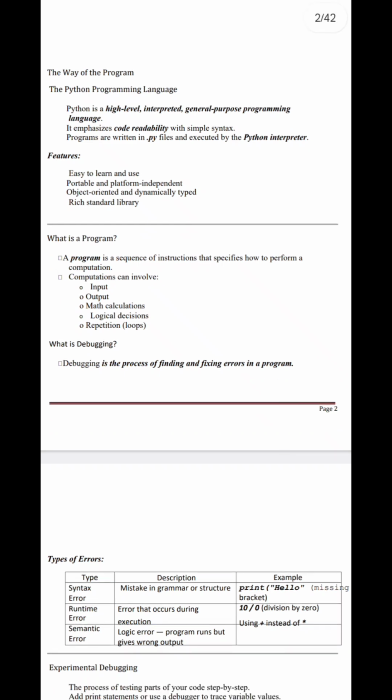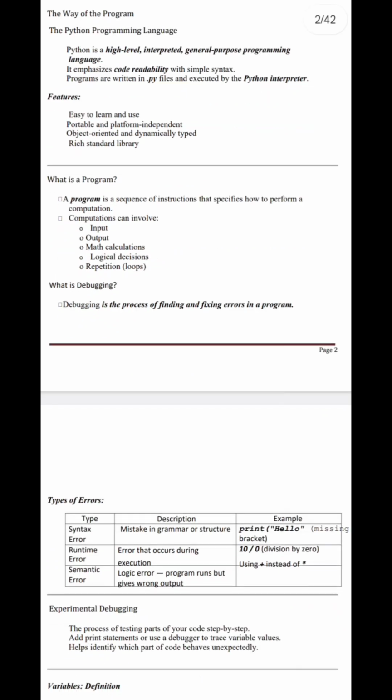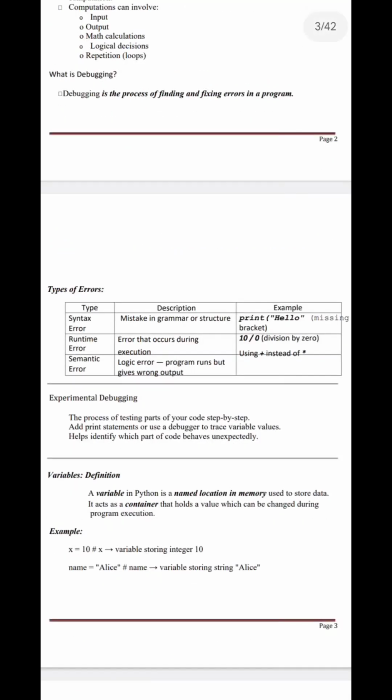Now, what is debugging? It is a simple process of finding and fixing the errors that we find in programming code or a language. There are different types of errors. The first one is a syntax error. What is meant by it? A mistake in the grammar or structure. For example, print with a bracket and a colon hello. The closing bracket is missing, so it is a syntax error.